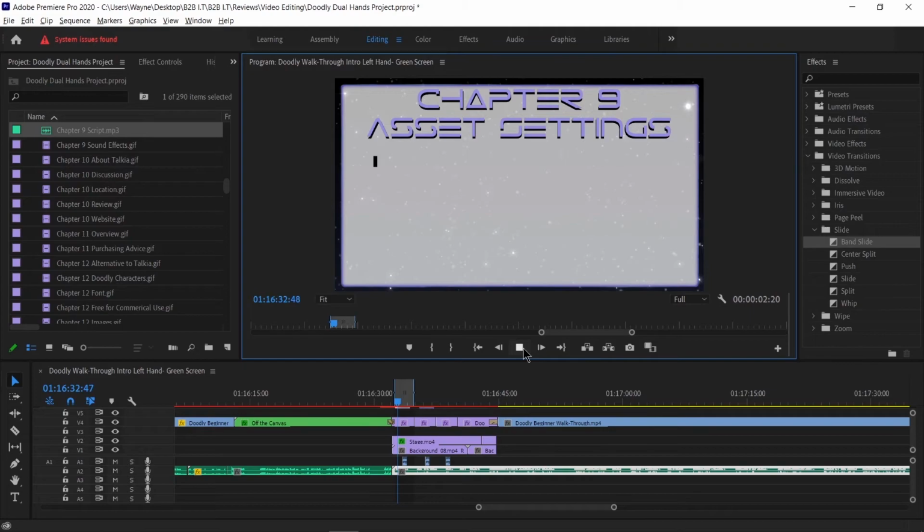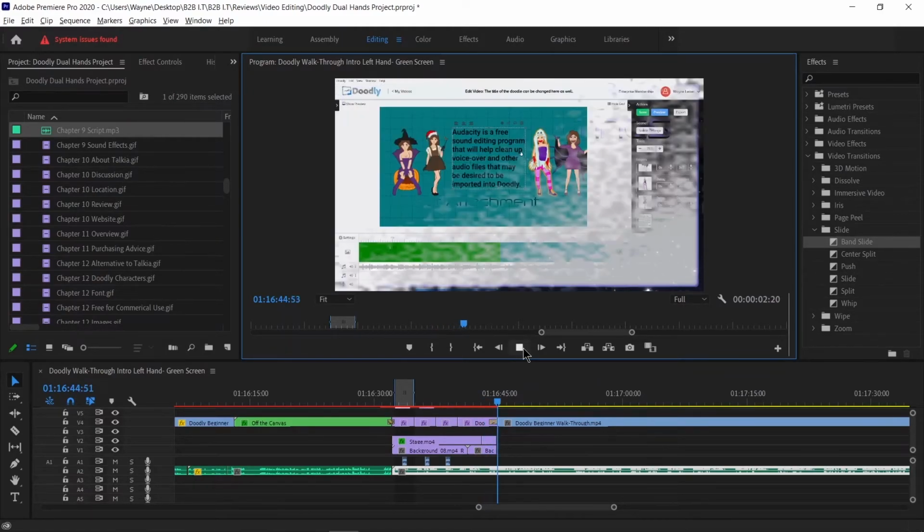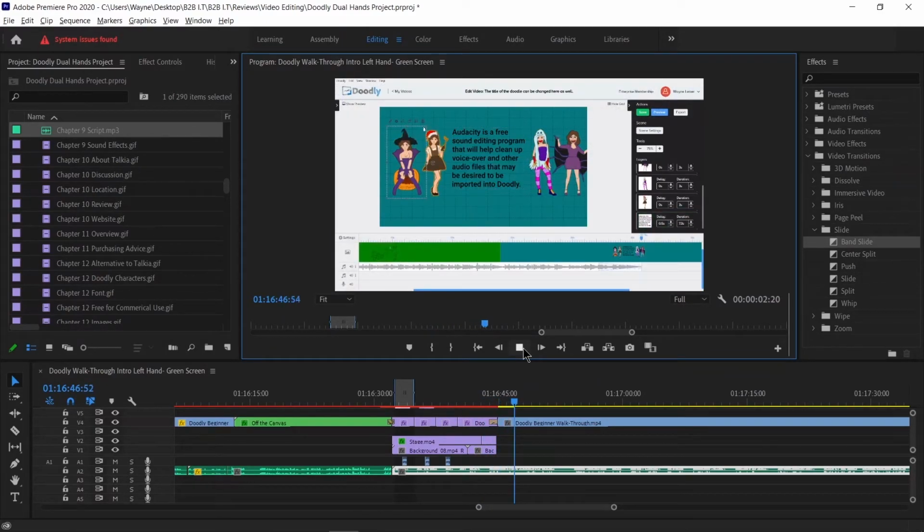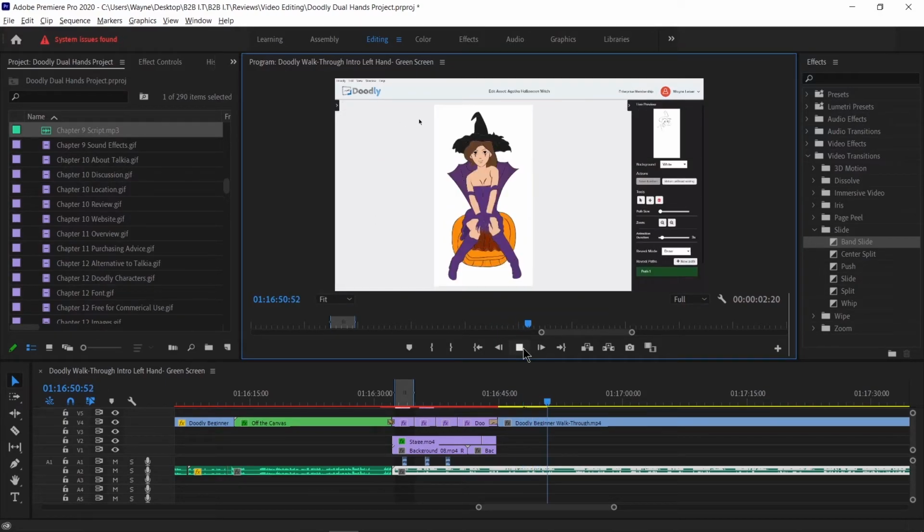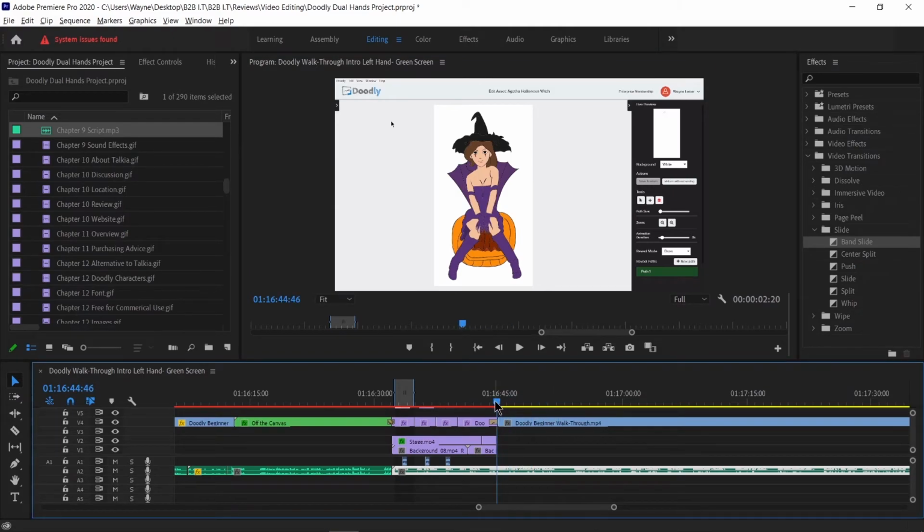"Time for chapter cutting. Chapter 9 asset settings. We're going to learn all about Doodly basics, sound effects, specifically asset attachments." This is the last chapter in the Doodly walkthrough that we show you before we show you the updates that have happened in Doodly post-recording this walkthrough. So you can see here now all of a sudden I'm talking. That is supposed to finish here.